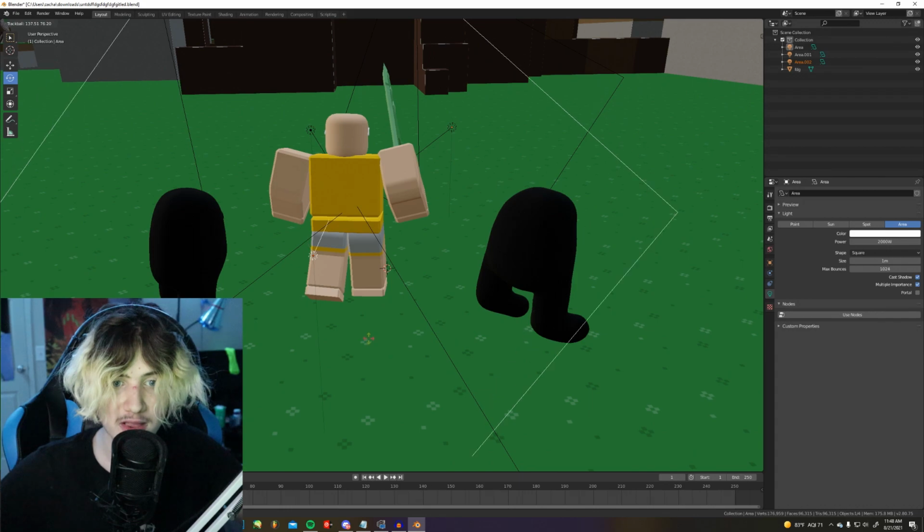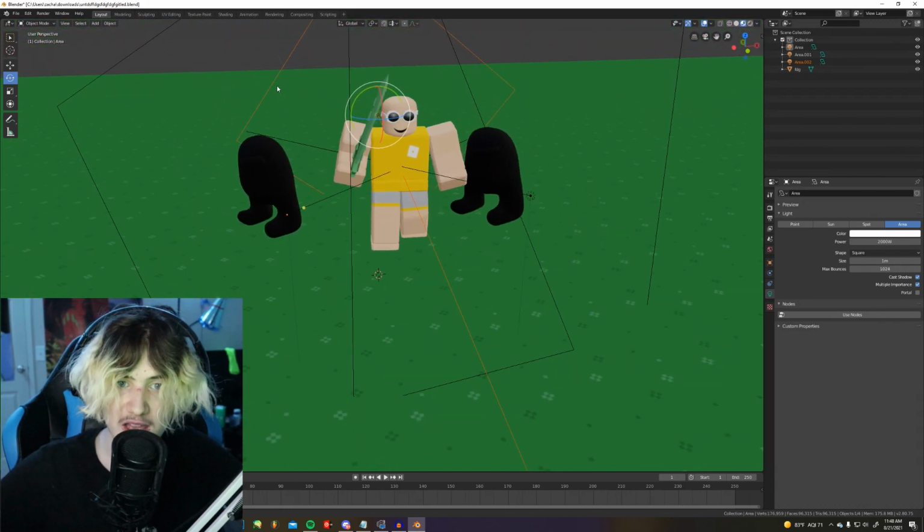And now you want a 3-point lighting system. There's going to be 2 in the front and then 1 in the back.